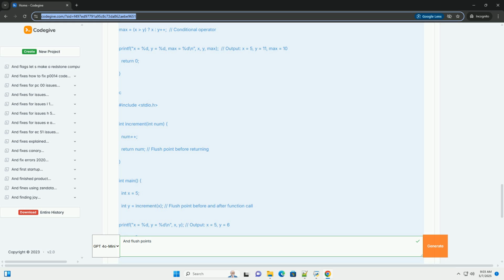The compiler might optimize and do something entirely different. It's undefined. The C and C++ standards explicitly state that this is undefined behavior. Do not write code like this. How to fix it: introduce flush points by using separate statements.